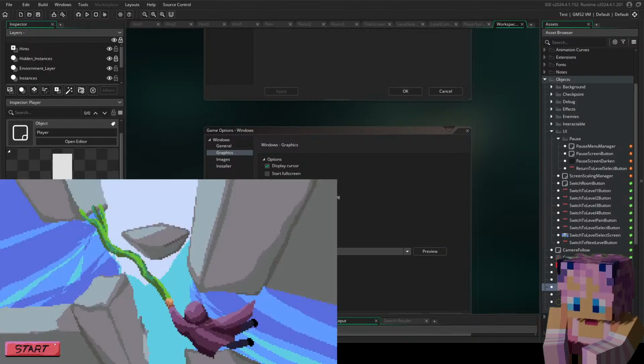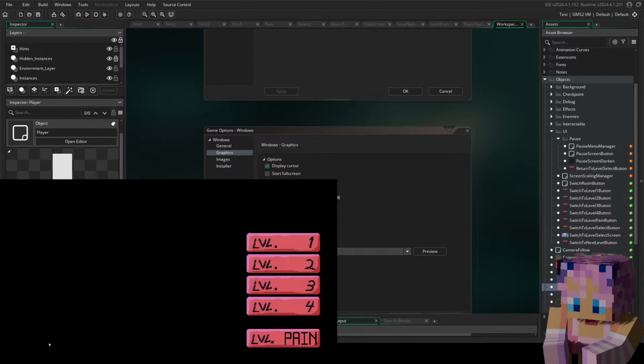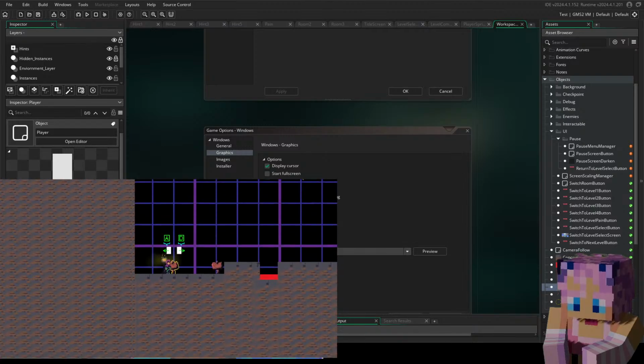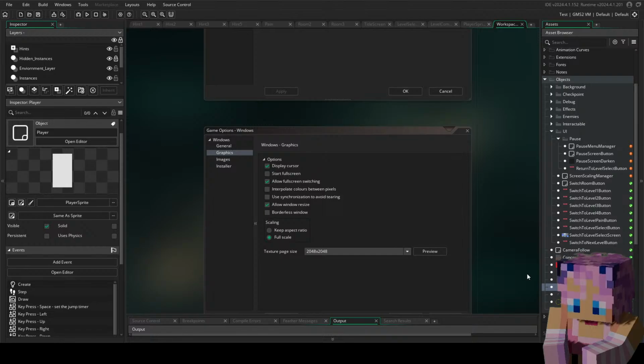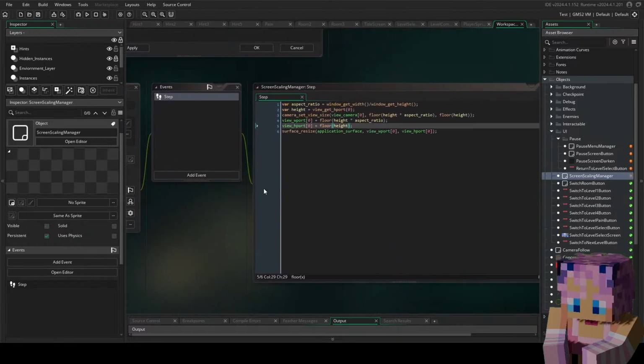Okay, so currently this does in fact work as intended. So it does do a bit of scaling down and then if you, oh, whoops. Invalid surface dimensions. Abort. Okay, so we also do need to check if the surface dimensions are correct, are valid.